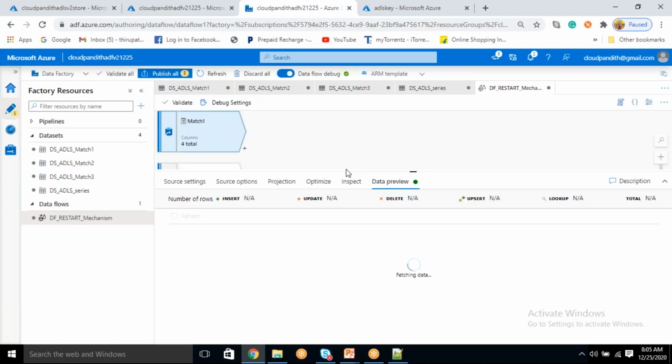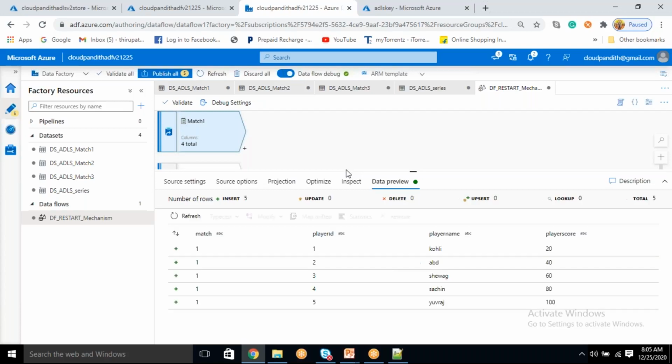It will take some time first for the first transformation. So other sources will be finished quickly. Okay, you see all match one details. Okay, 5 records I got.